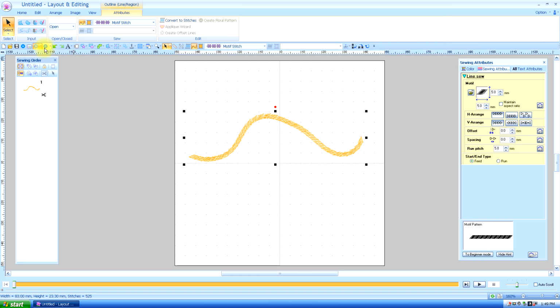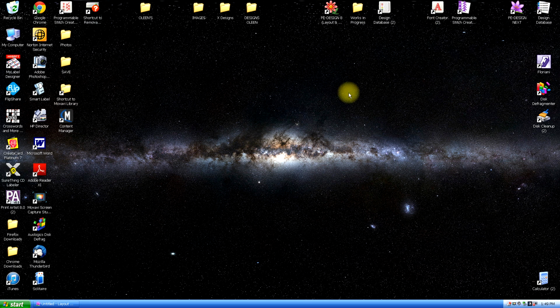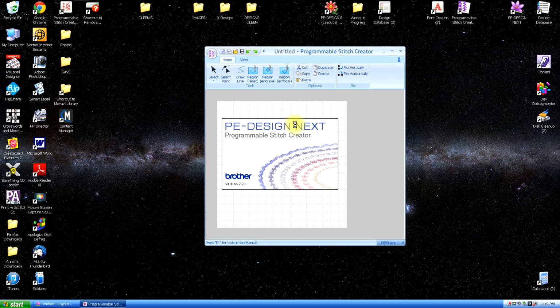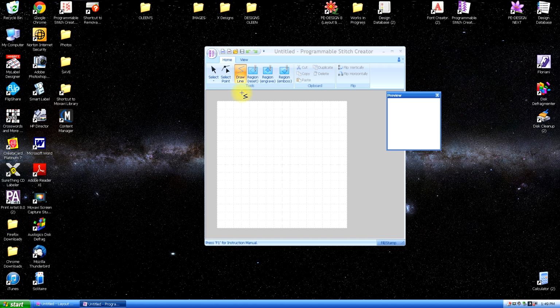Now let's go to Realistic Preview. And that's the motif we're going to create today by using the Programmable Stitch Creator. Let's minimize this out. And we're going to open up the Programmable Stitch Creator. Now the last time we opened it up, we were in the Fill Stamp icon. This time we're going to go to the New Motif.